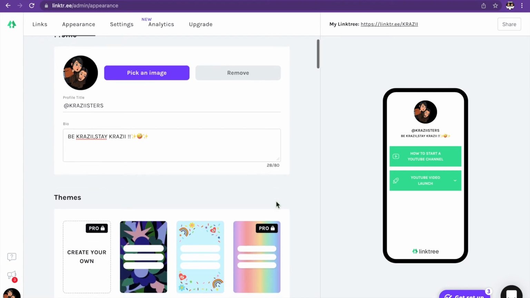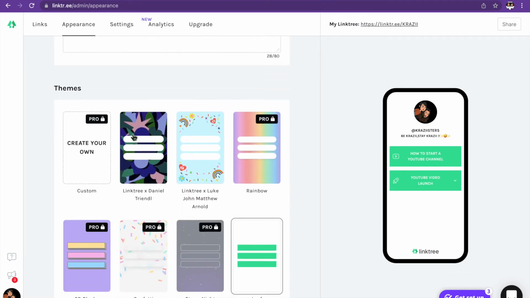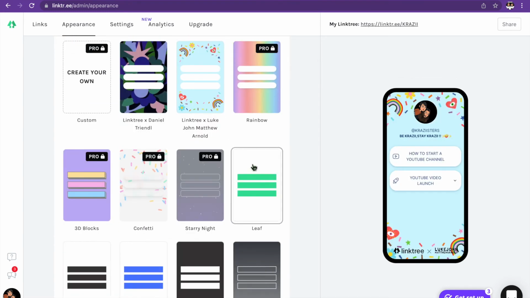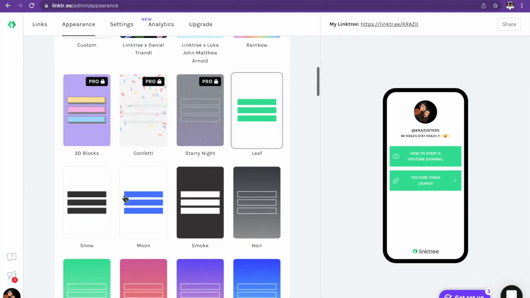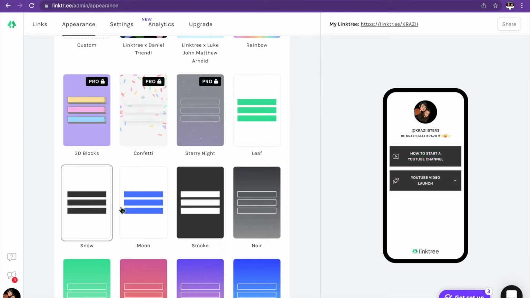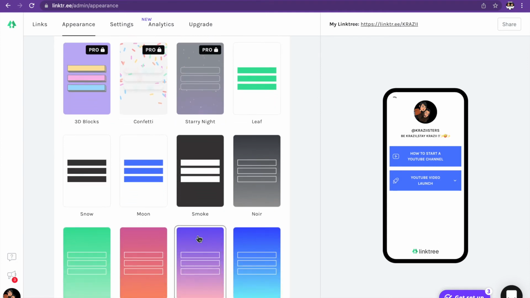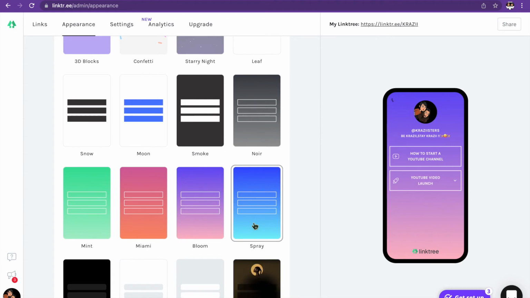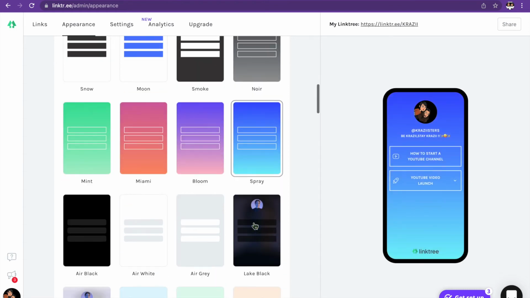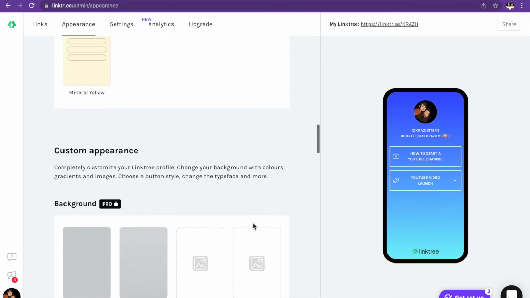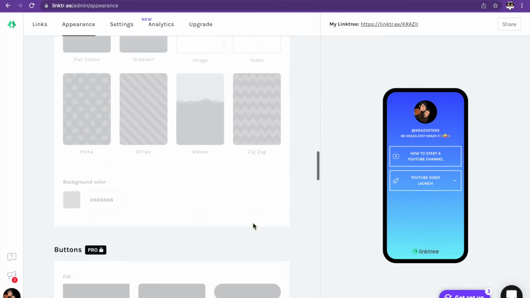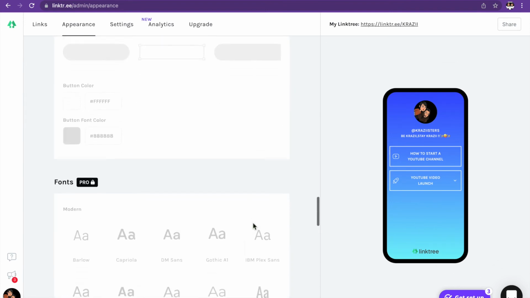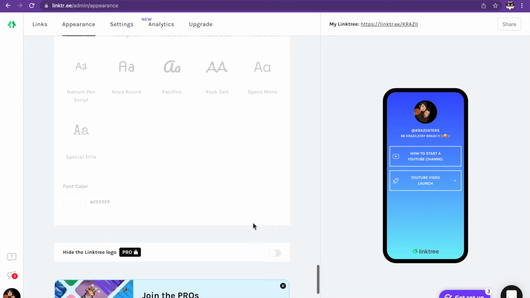After that, you can choose from various themes like this one, the leaf, the snow, the moon, the bloom, or the spray. I'm settling for the spray one. You also have a couple of different options which are only available for Pro members.